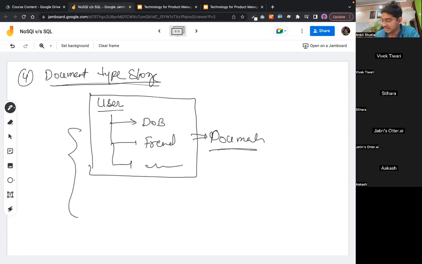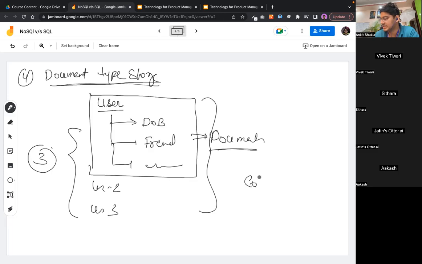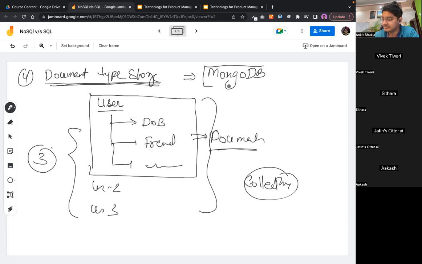And when you combine all of these together, user 2, user 3, everything is independent of each other. Okay, and then in the end, the set of documents is known as a collection. A very popular document storage tool is actually MongoDB. I'm sure some of you might have heard of it.